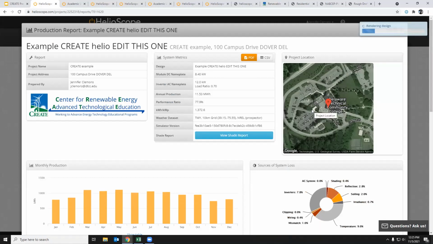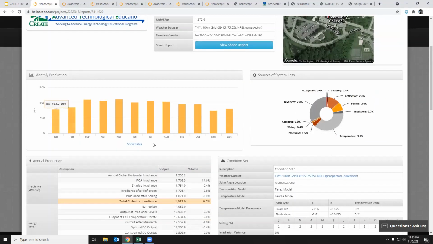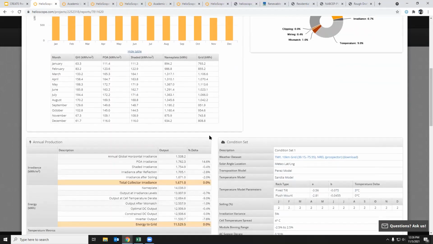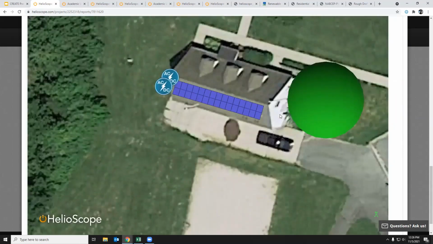So here is a report that we've created now. How long do we spend? 10, 15 minutes. I've already uploaded this logo. In the instructor instructions, I go through step by step how to add a logo here. But here we have a whole lot of information. We have our losses, we have our production. We can open this up and you can see how much we're producing each month. A lot of good stuff. Here's our design, all this good stuff.